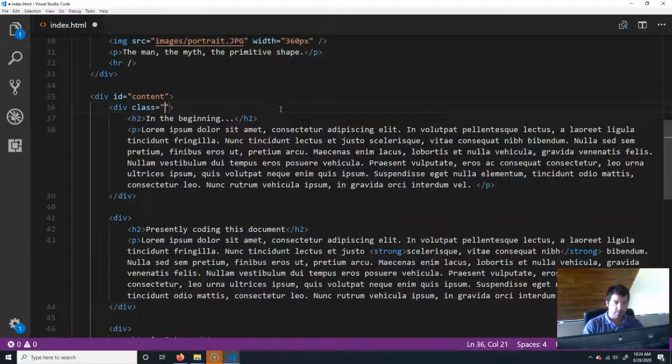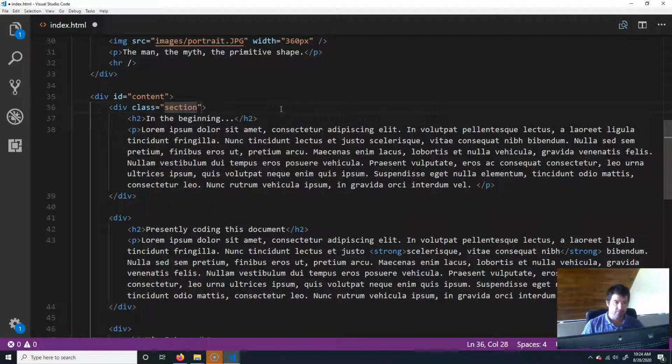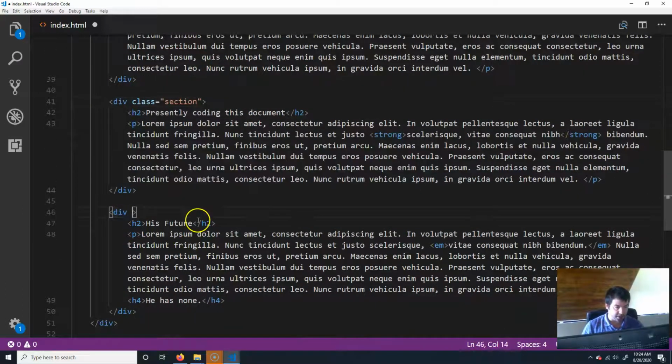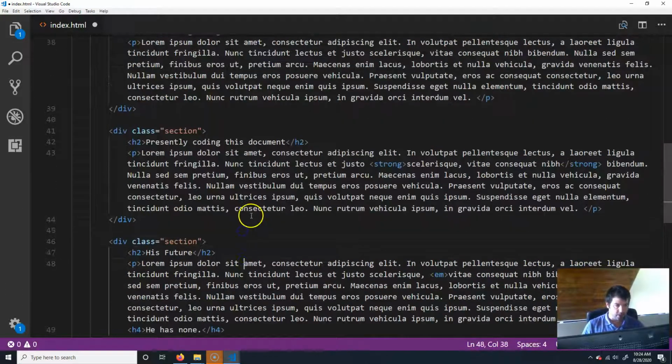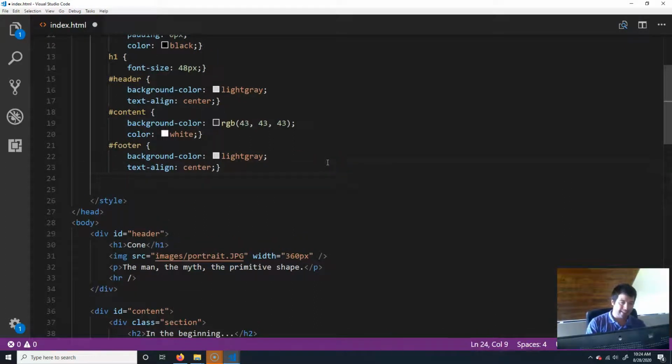Class. And then we will call this section. And I'm just going to copy that so I don't have to paste every time. So we're just going to go Control-C. I'm going to put it inside of this div. Control-V. And I'm going to put it inside of this div, Control-V. All right, and now when I go up here, to select a class is dot and then the name.